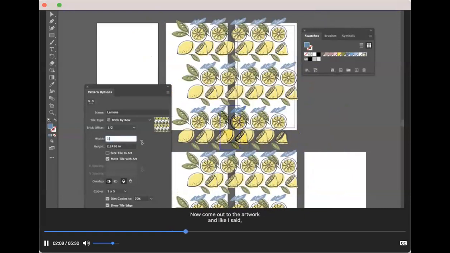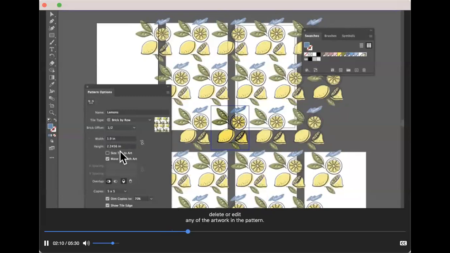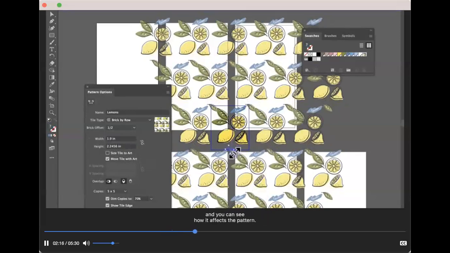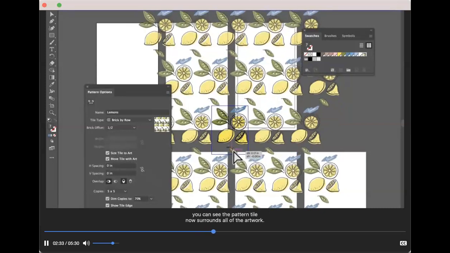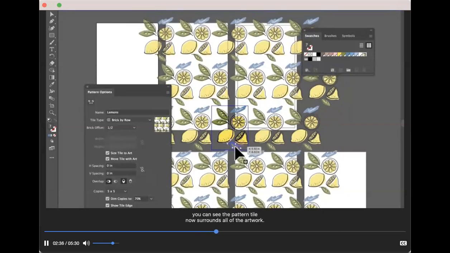Now come out to the artwork, and like I said, you can still add, delete, or edit any of the artwork in the pattern. As a matter of fact, try dragging this leaf shape around, and you can see how it affects the pattern. Also notice that when I drag that, the box size doesn't change if I get the leaf out of it. If you want the pattern tile to change as you move and edit pattern artwork, you can select Size Tile to Art here. Then if I move this leaf, you can see the pattern tile now surrounds all of the artwork.